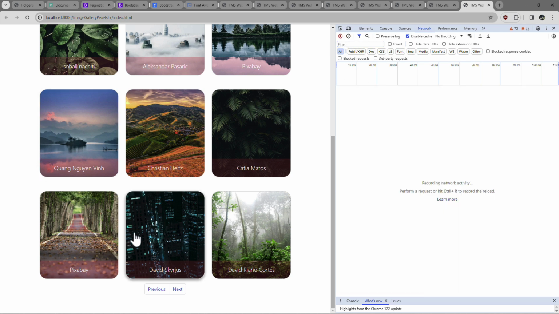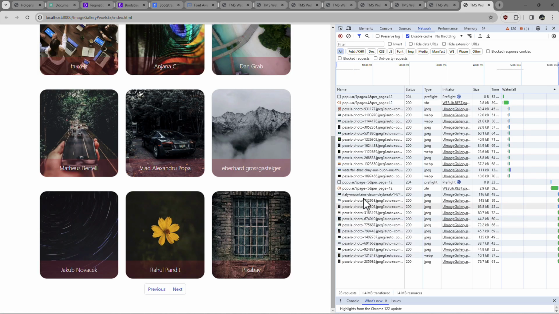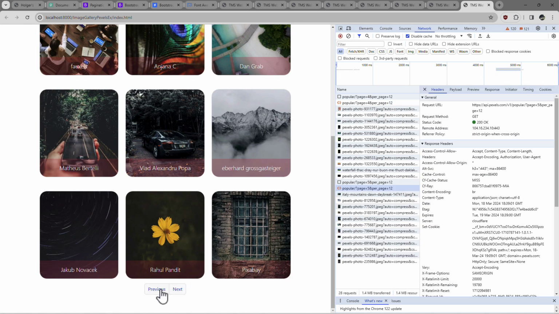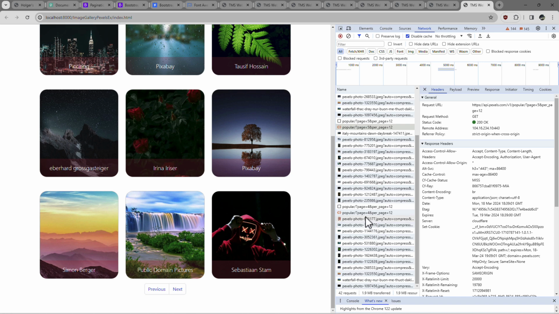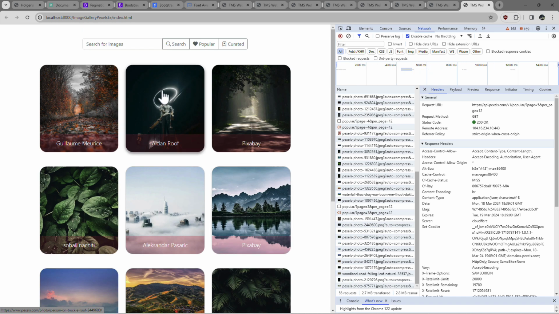Let me clear that up. So next, this is page 4, as you can see right here. Next is page 5, and then previous should be page 4 again. Page 4, previous is page 3 again. Perfect. Let's search for something. Let's say we search for Delphi.